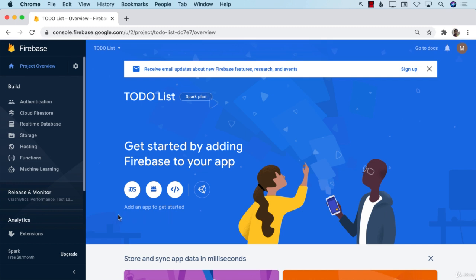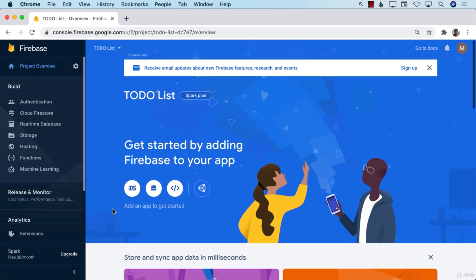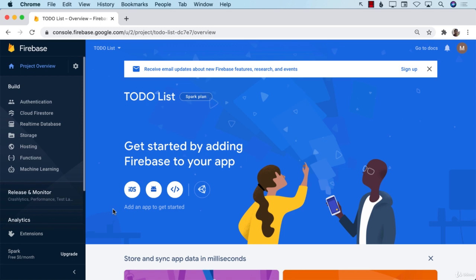Now, one thing you will notice over here is how Firebase allows you to integrate with many different platforms. We can see over here that we have the iOS platform right there. We have the Android platform. We have the web platform. And we even have Unity if you want to integrate Firebase with Unity. So this is really, really cool that one particular platform like Firebase can be integrated with iOS, Android, web, as well as Unity.